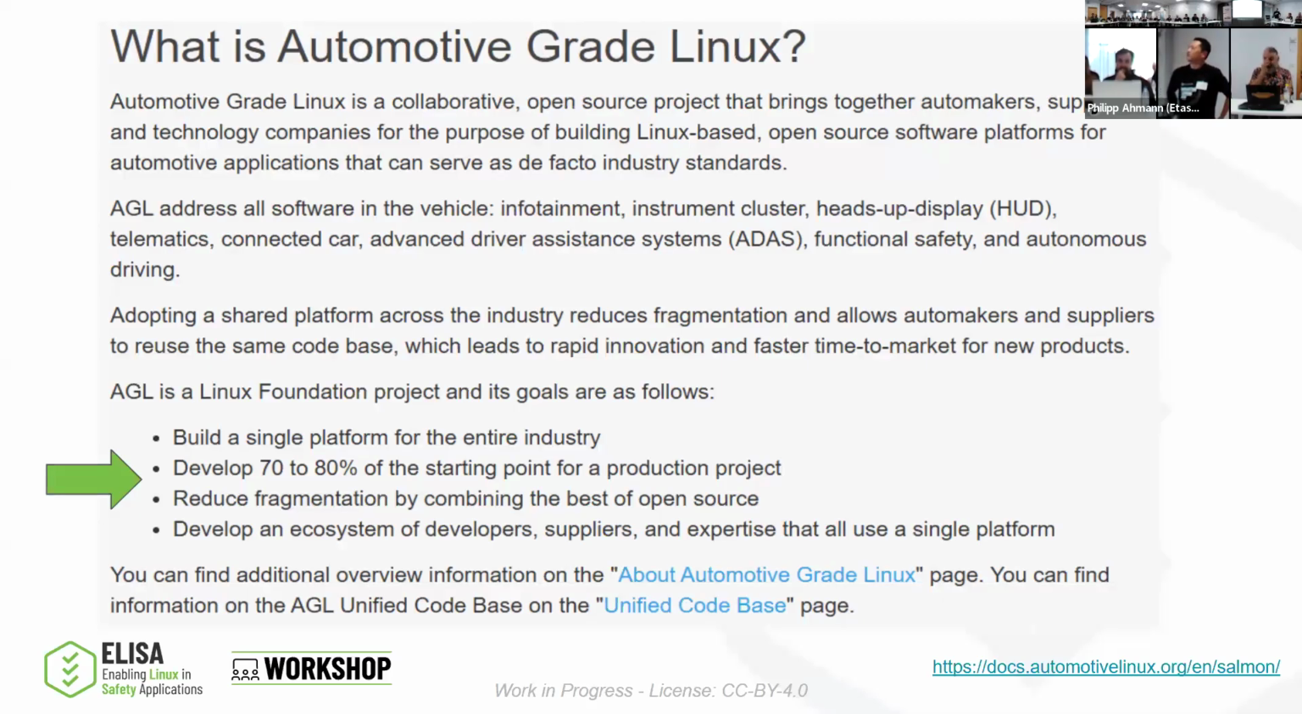AGL is Automotive Grade Linux. Our motivation is this point: we have a lot of open source components in real products, but sometimes it is very hard work to customize and adapt them to our real products. In this case, if an open source community helps our project, this is a starting point. 70 or 80% is a very good potential from the open source community. This is our motivation for these activities.